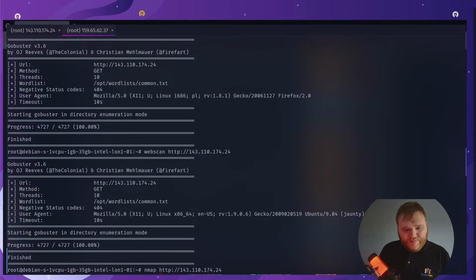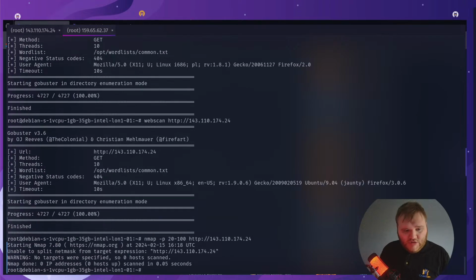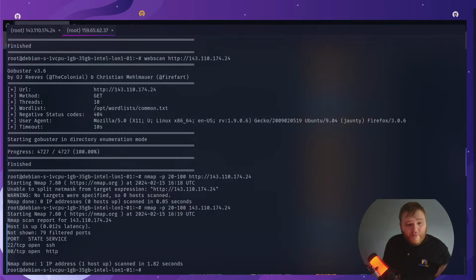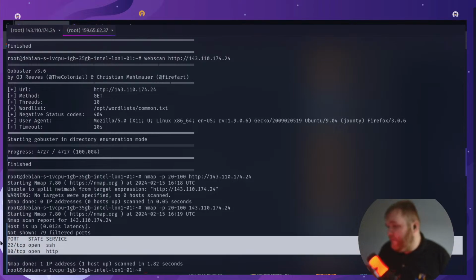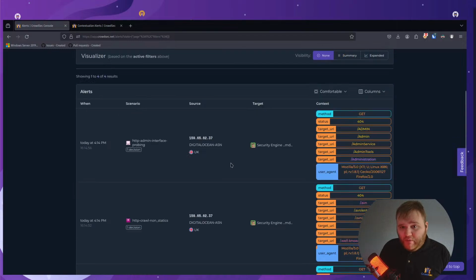So I'm just going to change this command now. Rather than doing a normal nmap scan, I am going to do an nmap port range scan, between 20 and 100. Oh, why did I put HTTP? That's why. Okay, so now I'm scanning 20 to 100, and you can see now that I picked up that I'm running SSH and this one. Okay, so that's what will normally happen.